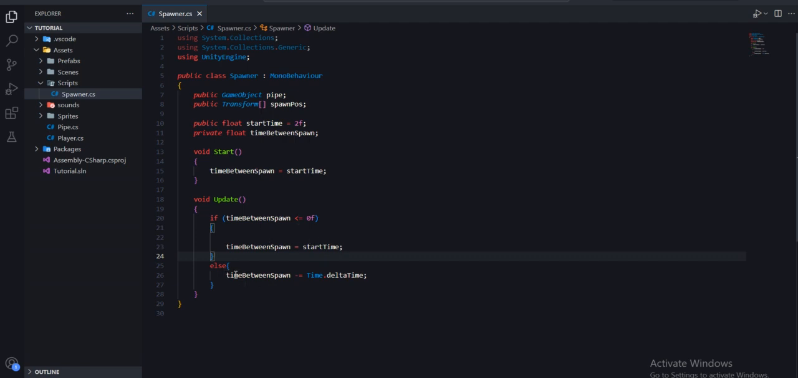If it's 2 seconds, then we are subtracting some small amount, and then it becomes 0 again, and then it continues. We're going to spawn some pipes.